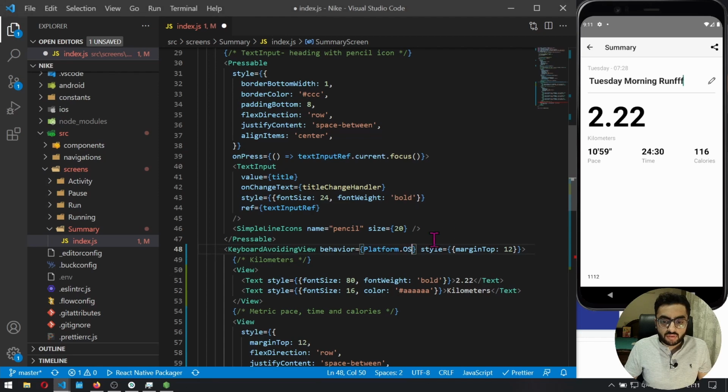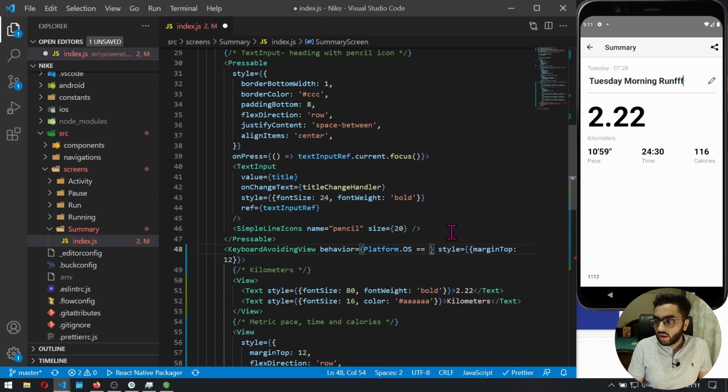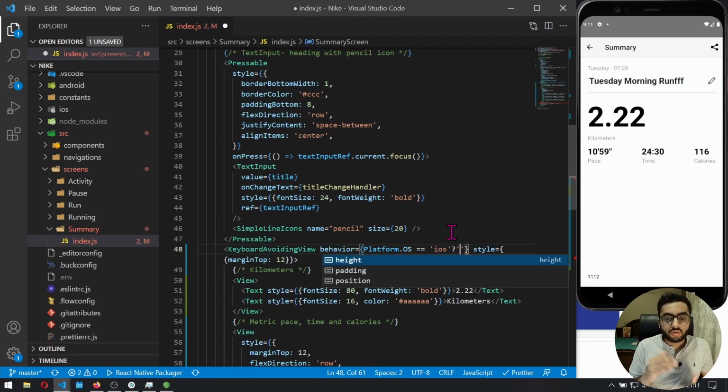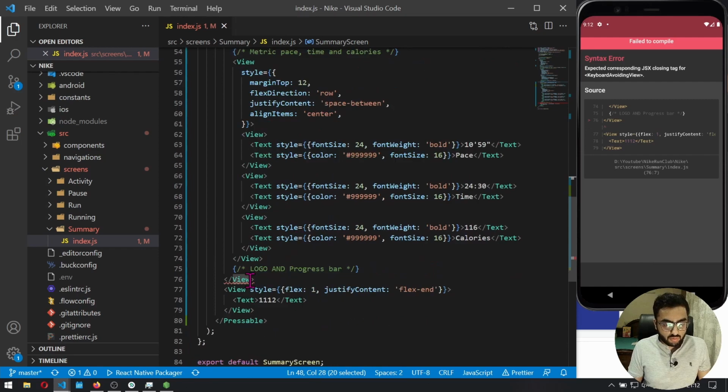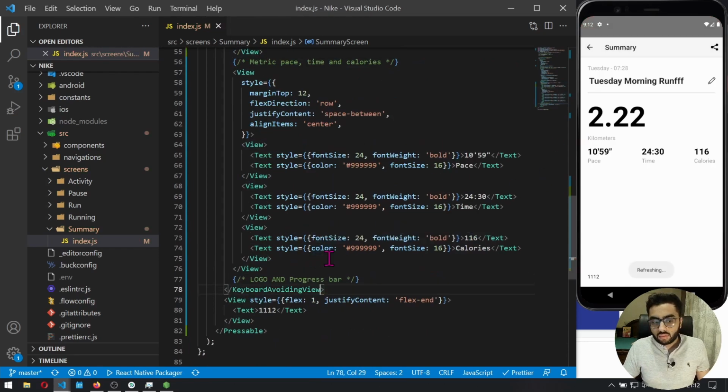So if the operating system is iOS, then it will add padding to the keyboard avoiding view component. But if it is Android, it will add height to the keyboard avoiding view component. So we have to mention whether it is working for Android or iOS. So giving this and adding height over here. All right, so I need to give it over here.